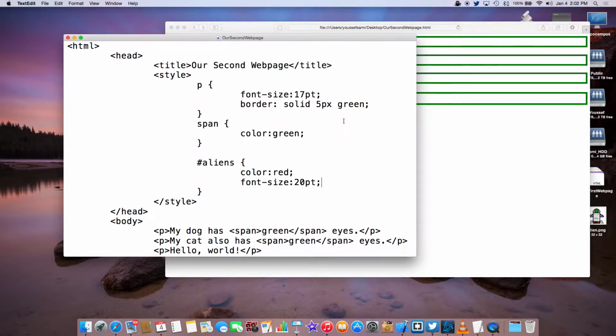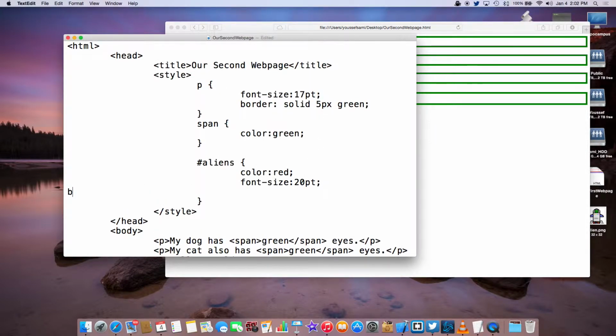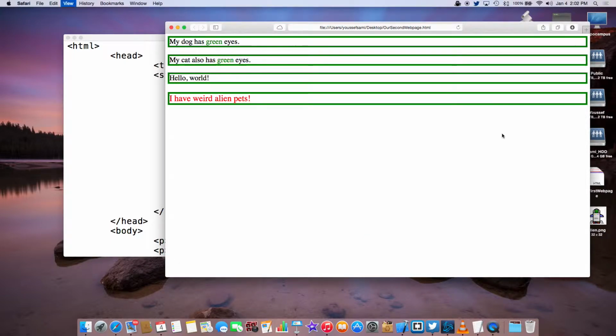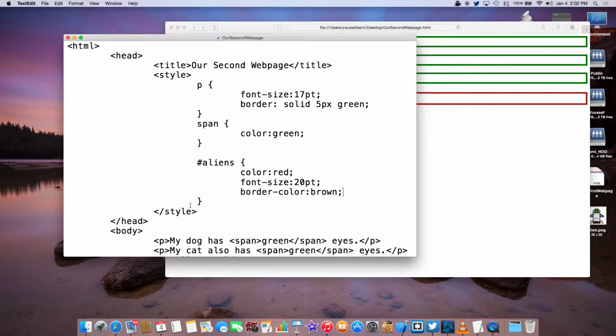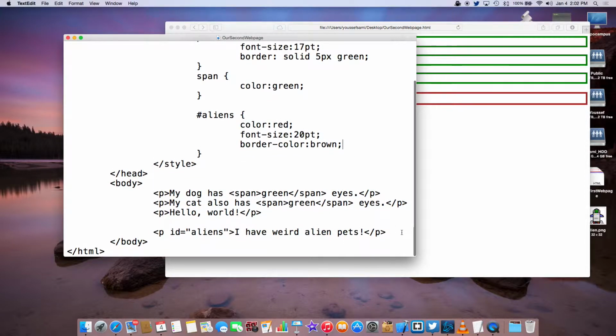Let's also override the border color to brown. Now remember, we can specify the properties of the border individually, like this. Now this should give us the border color to be brown. As you can see, it does. Well, HTML has sort of a reddish brown, but it's fine. Now let's take a look at class.